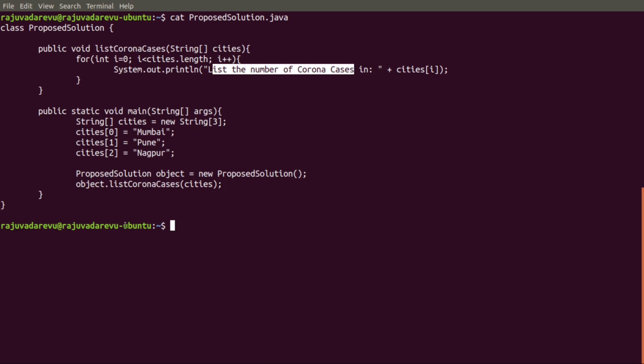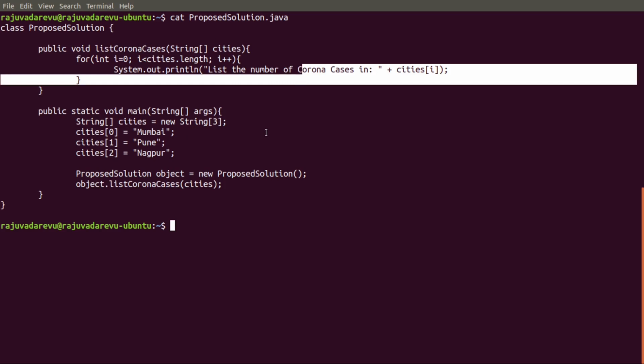Okay, and in the main method, you have declared a string array named cities, and whatever cities you get, you can get these cities either from a UI or an API or from the command line. Whatever cities you get, you have added those cities into this array by using indexes, and you're passing this entire cities array to this method by calling with the help of the object reference. Whatever cities are there in this array, your functionality will return the details of corona cases of all those cities. Okay, this seems good.